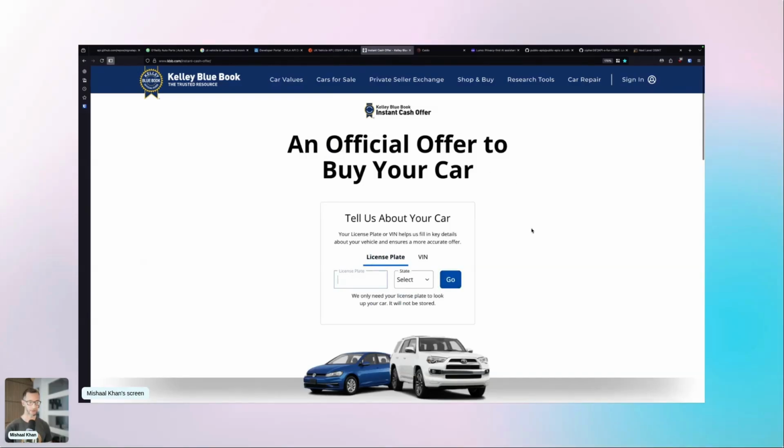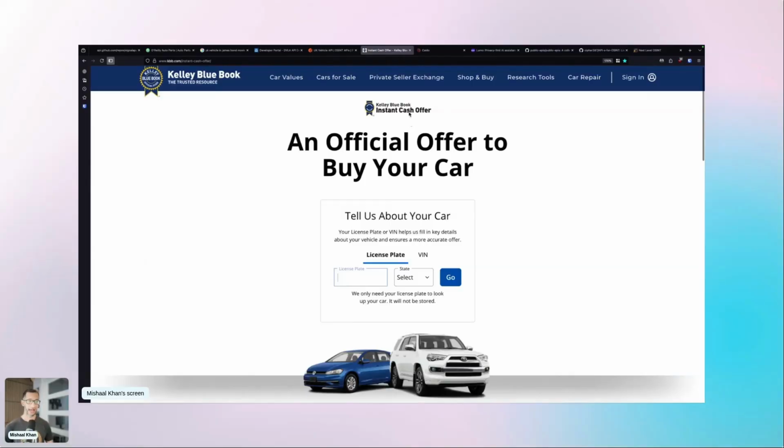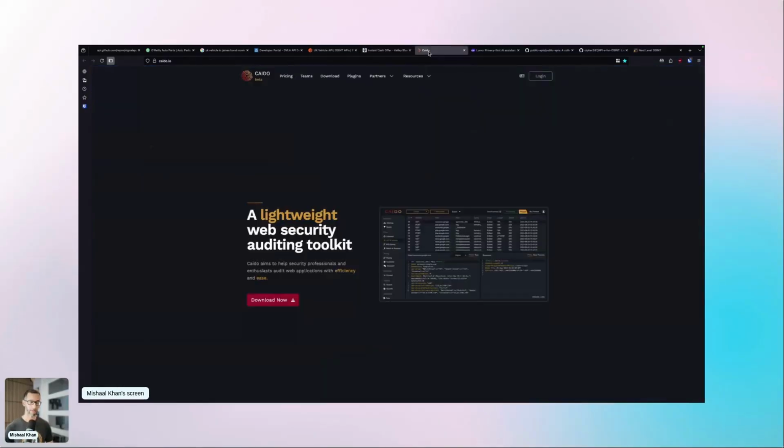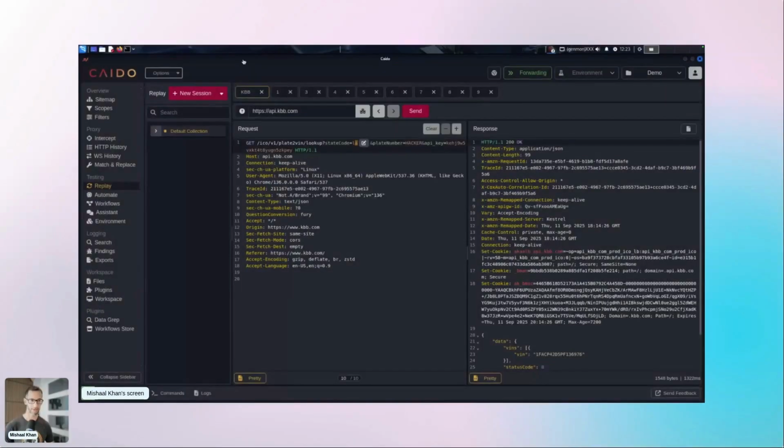It'll give me a VIN number, in fact, not just the vehicle, but also the VIN number. I can actually automate this process using Burp Suite or something like Caido. Caido is an alternative to Burp Suite. Let me show you this in Caido. So let me fire up my virtual machine here. This is Kali Linux running.